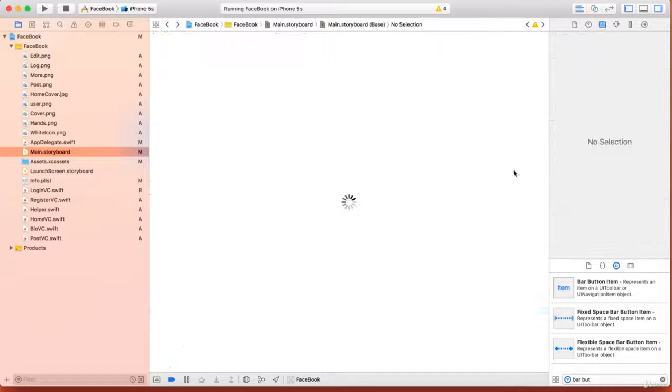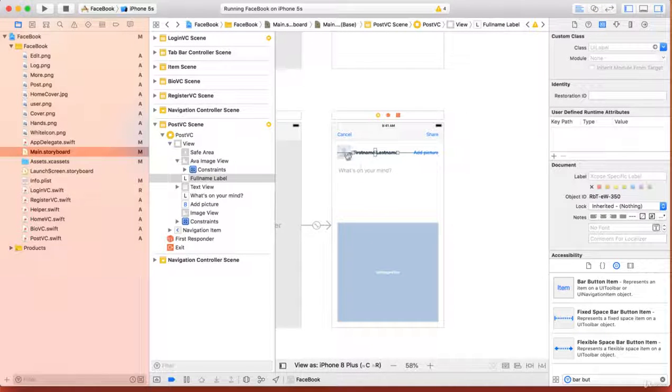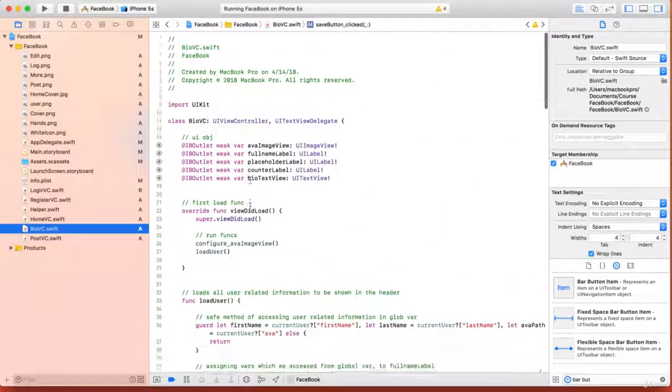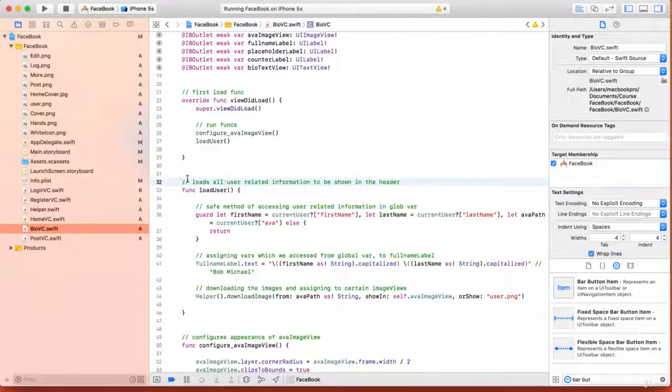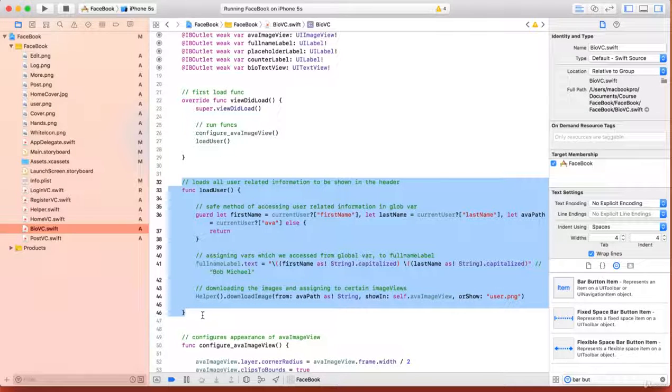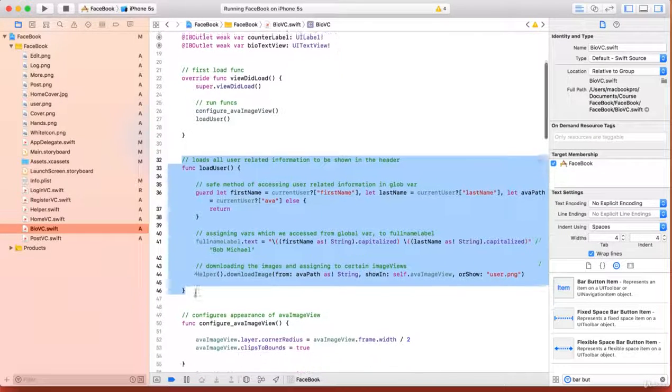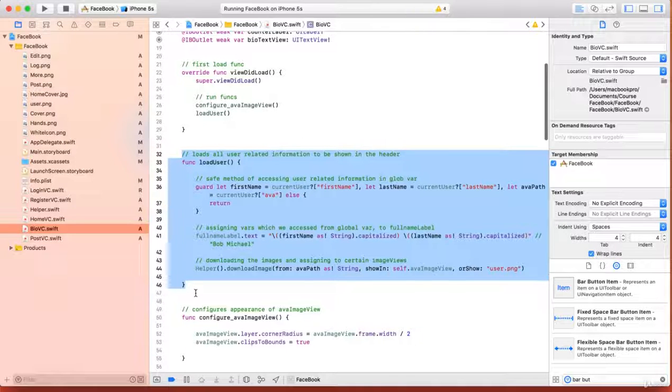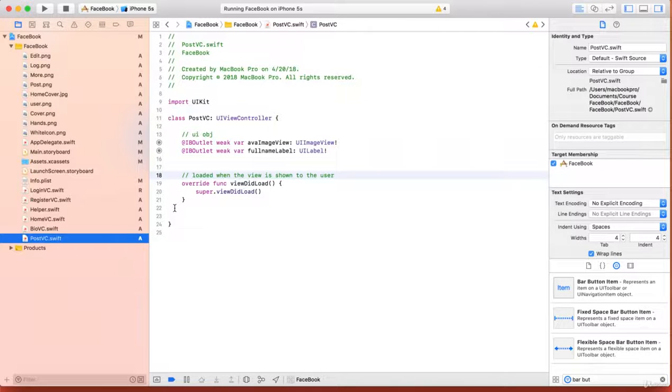So when this page is shown, we want to load the user profile picture and the full name. If we go to our first view controller, we have here the function which is called loadUser. As you see this function, we will have to write the same function. Definitely, I would not advise you to copy paste this function. I would advise you to write this function so you can practice writing the code. In this video, in order to have a better practice, I will write this code from the beginning.